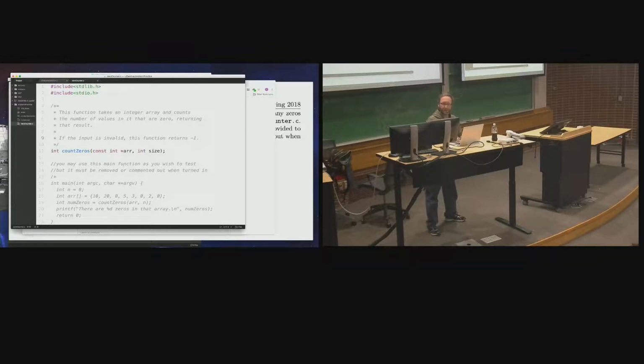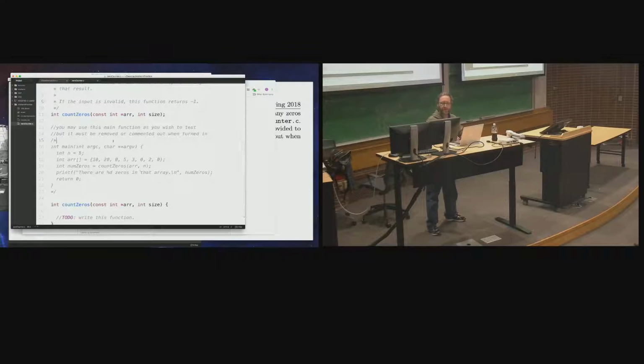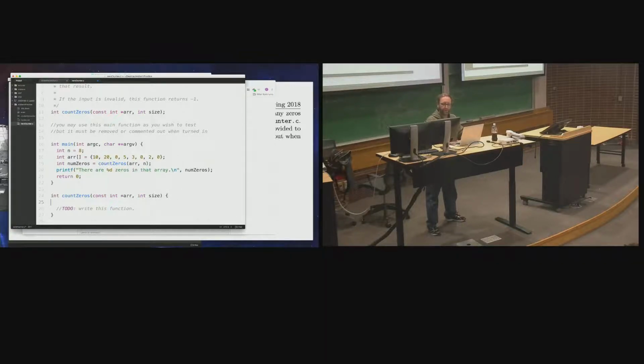You may use this main function as you wish to test, but it must be removed or commented out when turned in. I am going to use it here for testing. Right? The test that we give it contains 10, 20, 0, 5, 3, 0, 2, and 0. So I should expect, when I call it, that there are 3 zeros in the array. Okay? Now we have to write this function.